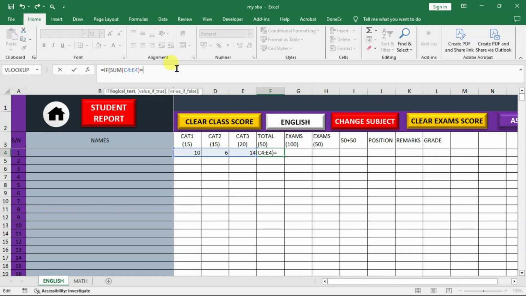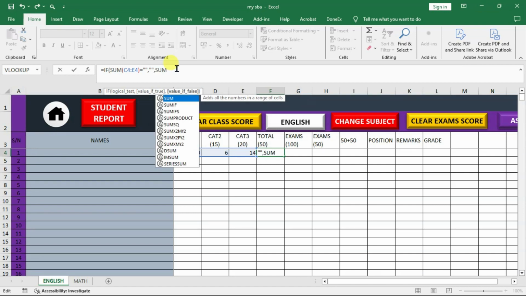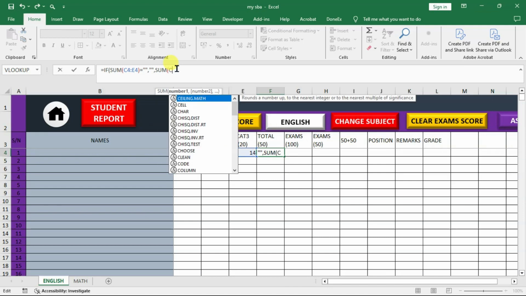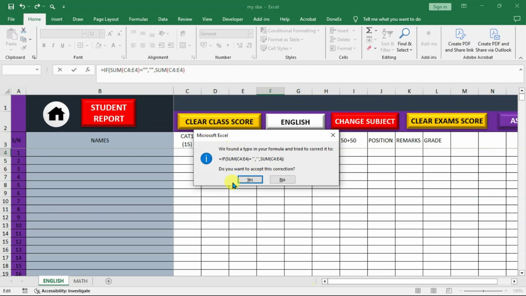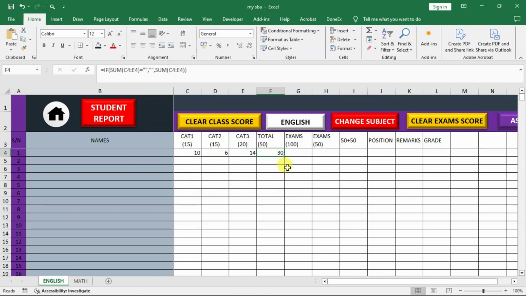Should be equal to, you click on the double quotation. You click on the double quotation, meaning when the cell is empty. When the cell is empty, it should ignore calculation minus another empty cell, comma, then sum again, open brackets, C4 to E4, close brackets, enter. Let's accept the correction. You can see we are still having 30.